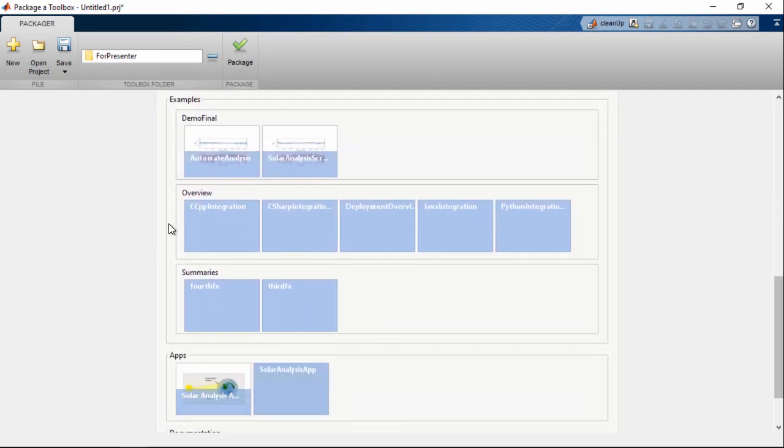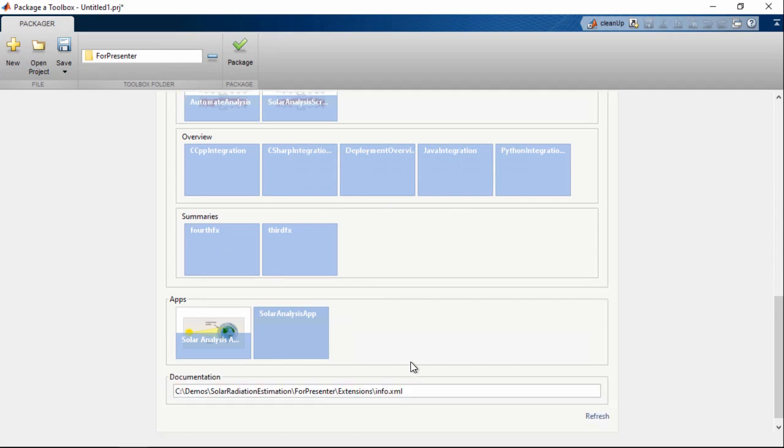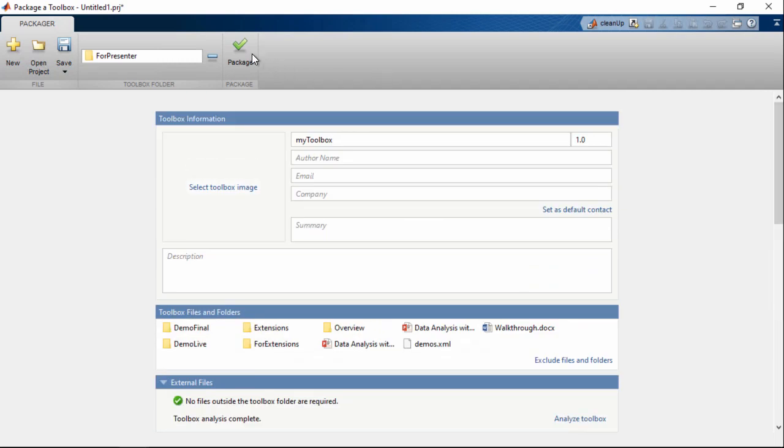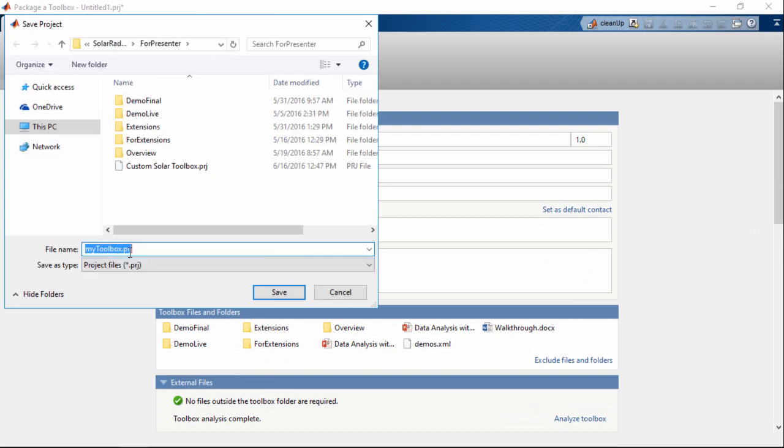And then it gives you a structured assessment of what is going to be included in your toolbox. So for this particular one, we have some examples, we have some overview or summary files, as well as the app that we created. Then click package, and we're off and running.